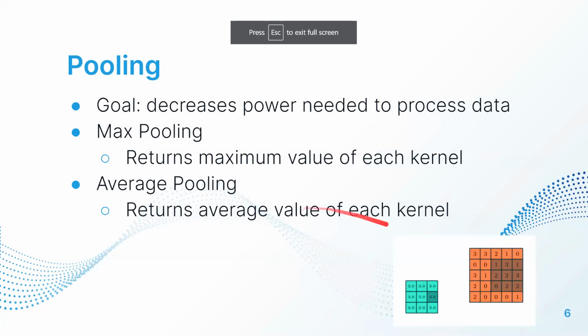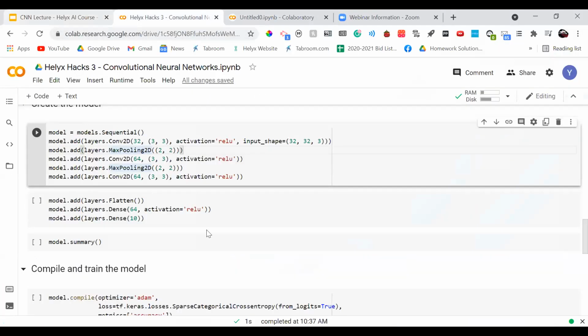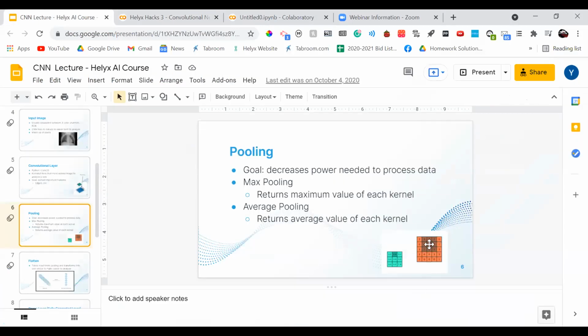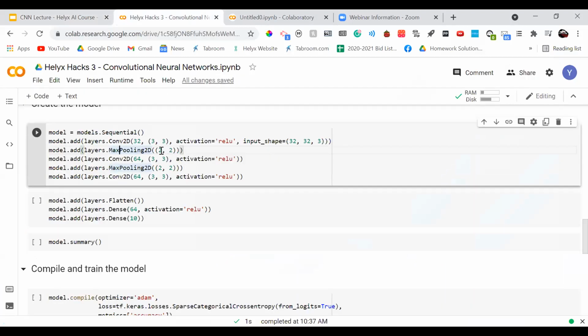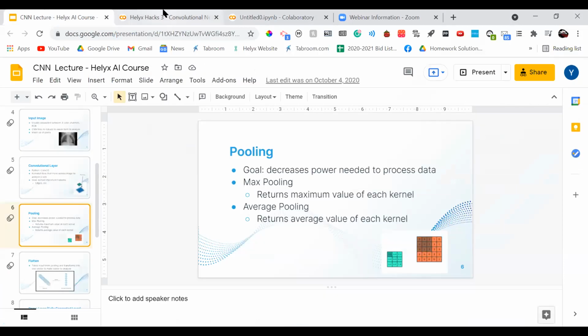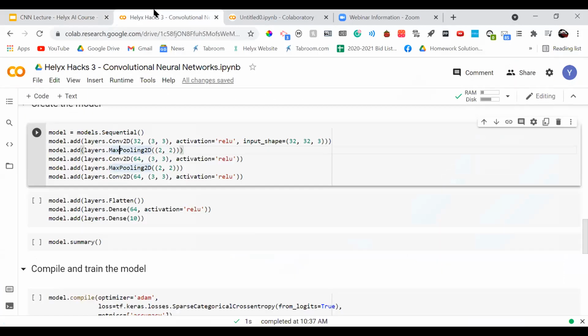Then we add another layer, which is the max pooling layer, which we already talked about in this slide. You can see the max pooling happening here. So the way max pooling works, as you can see, is in this case it looks at 3 by 3, but in our case, we're going to look at a 2 by 2 section of the pixels. That's our max pooling layer, and that's just layers.MaxPooling2D.